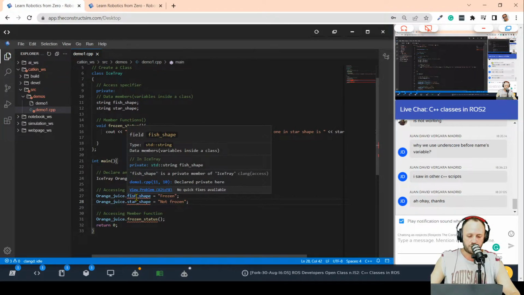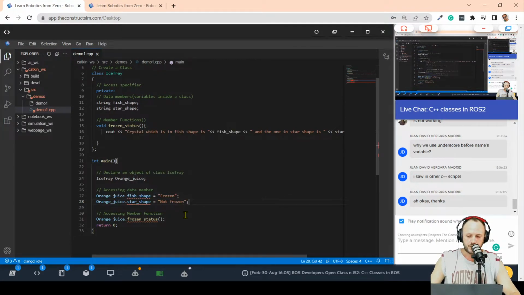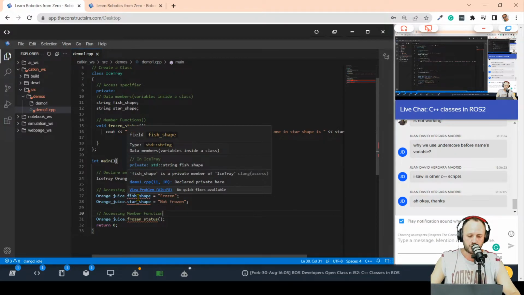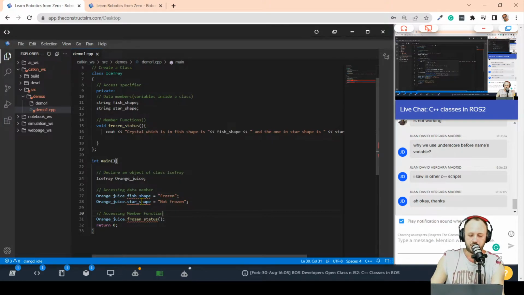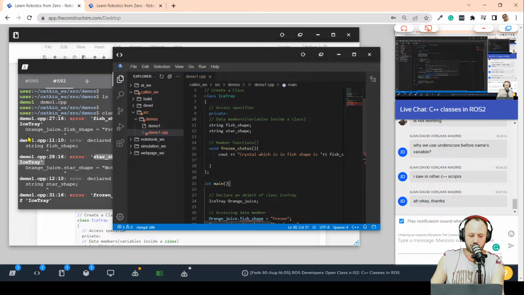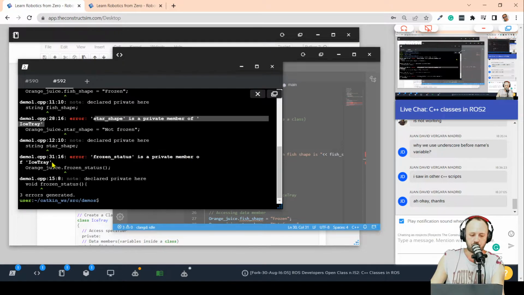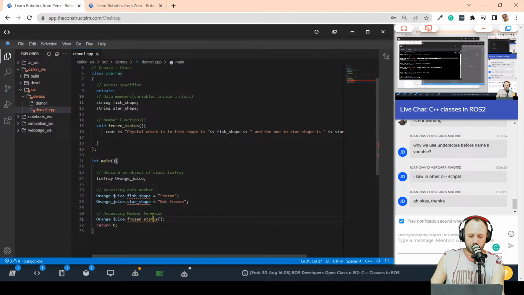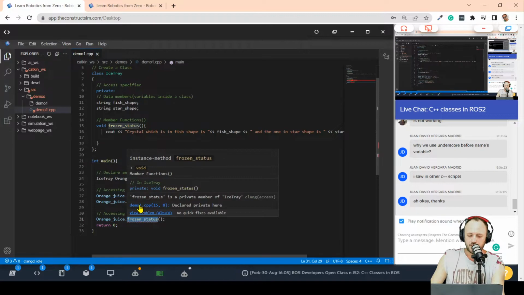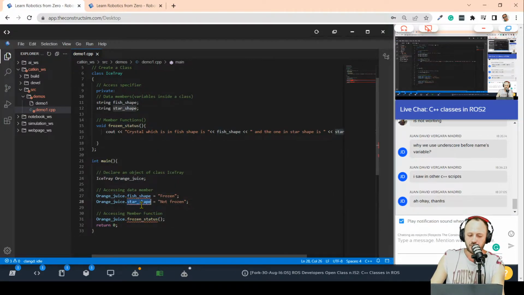And if you put the mouse over this error, you are going to see the same. Fish shape is a private member of ice tray, and the same for star shape. And then we have also this third error, which says frozen status is a private member of ice tray. You can see it also here. So basically, it's complaining that these members are private members. So what does this mean?